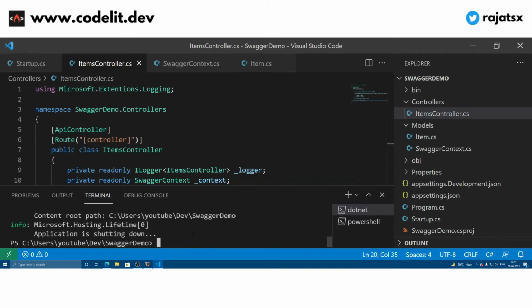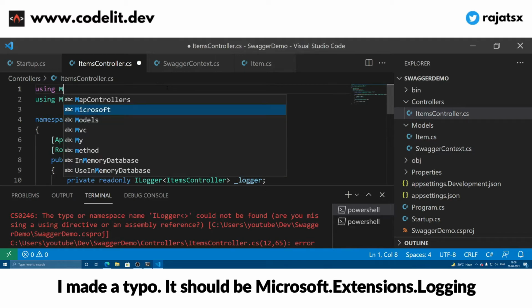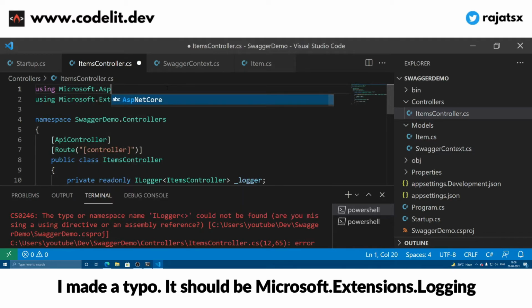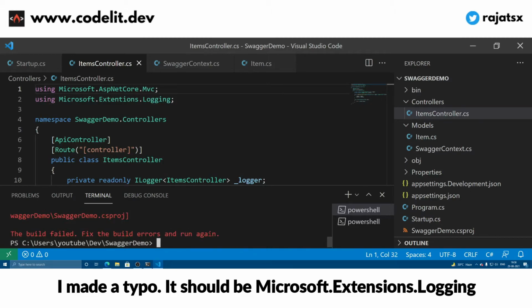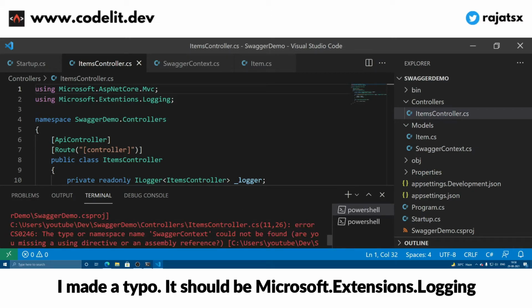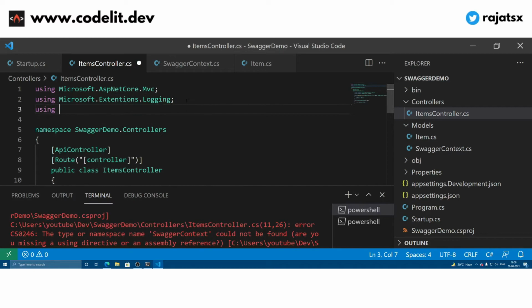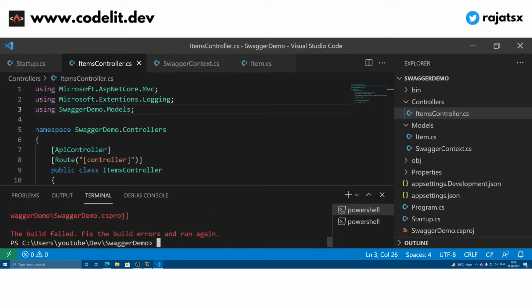Okay, so we have set up a small controller. Let's see by rebooting our .NET API whether it works. ILogger could not be found. We also have to import one more namespace, that is Microsoft.AspNetCore.Mvc. Okay, let's see if it boots up this time. Okay, it again says SwaggerContext could not be found, and we also have forgotten to import SwaggerDemo.Models, because that is where the context is located. So do not make such mistakes, because then you will not be able to boot up your application.